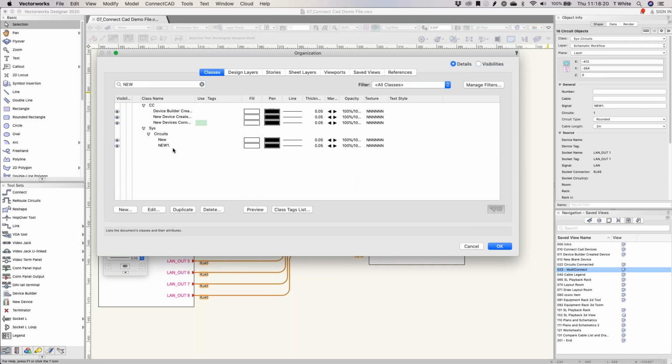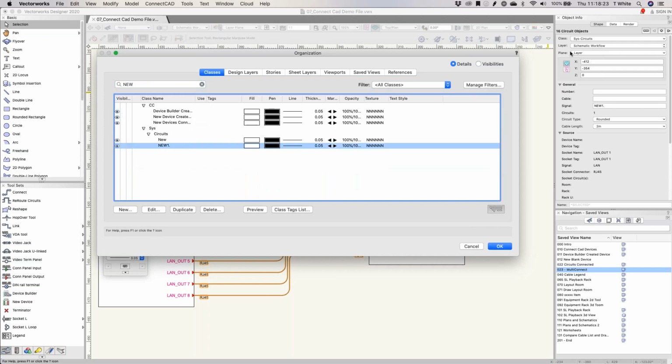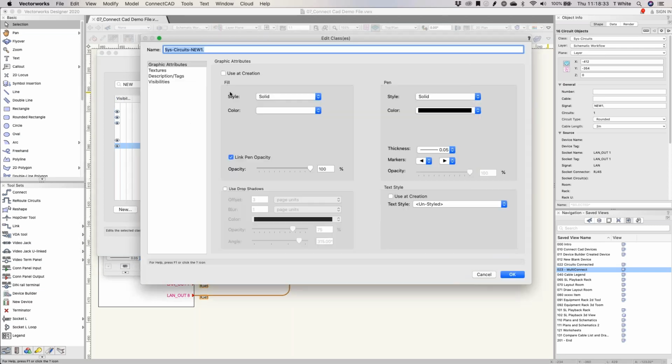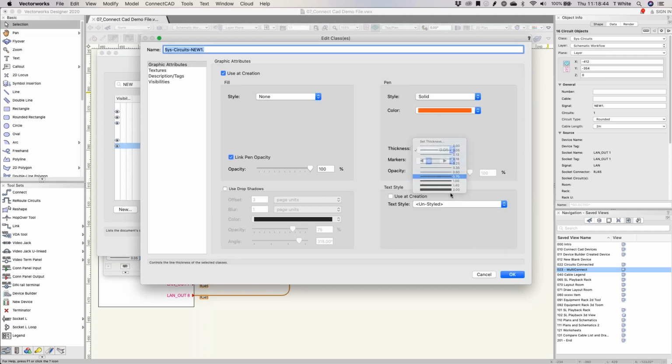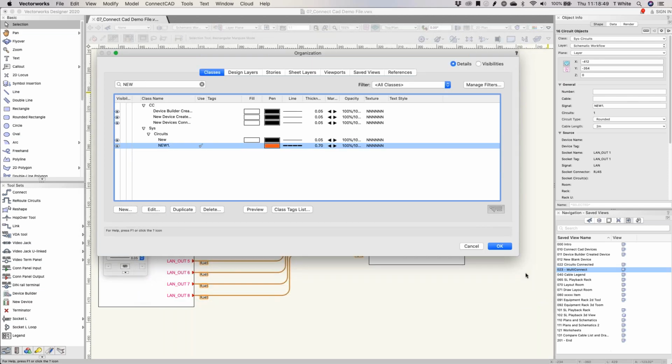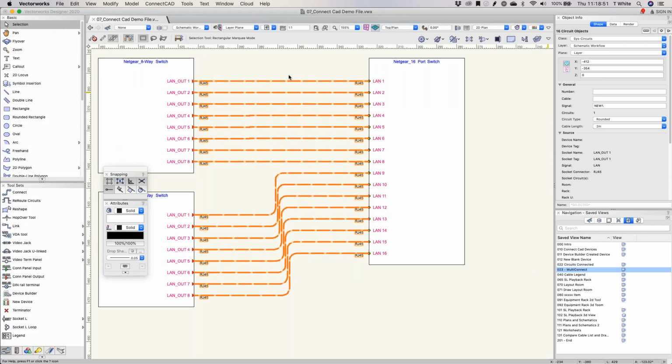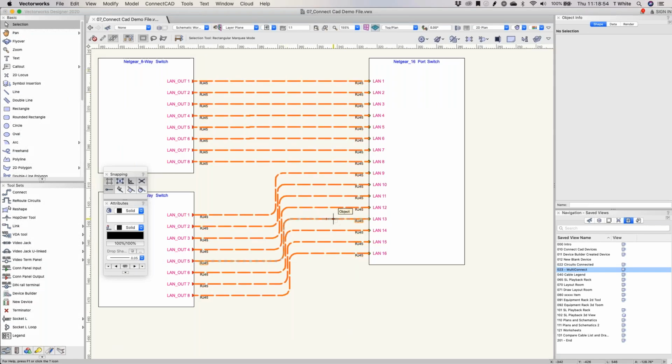So if I search for new one, you'll see here that Vectorworks, or rather ConnectCAD in this case, has actually created a new class for me to use. As soon as I've entered text into that signal field, it's written a class in here. So I can just say edit, right, wherever I've used this as a circuit type, please make them all have an orange line that is a particular thickness, or could even be a line type, for example. Okay, and you'll notice that they now all change. So this can be done in your template file.